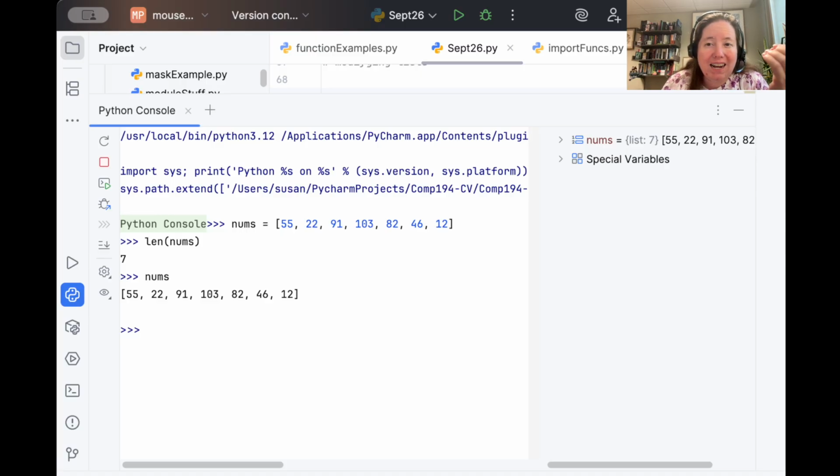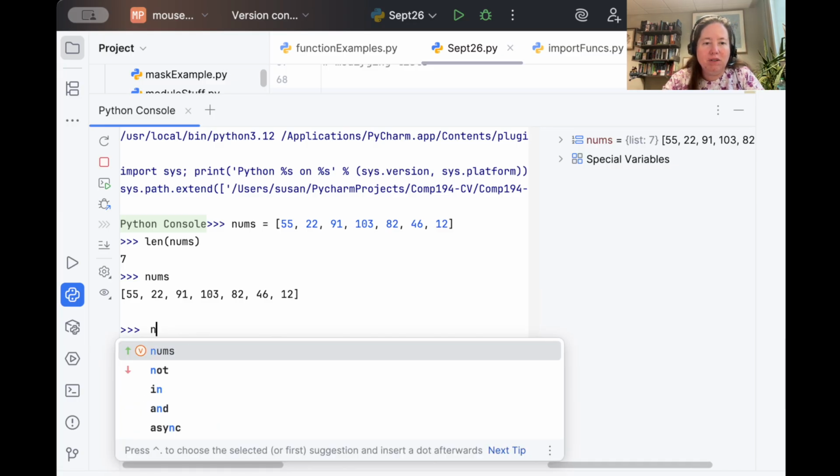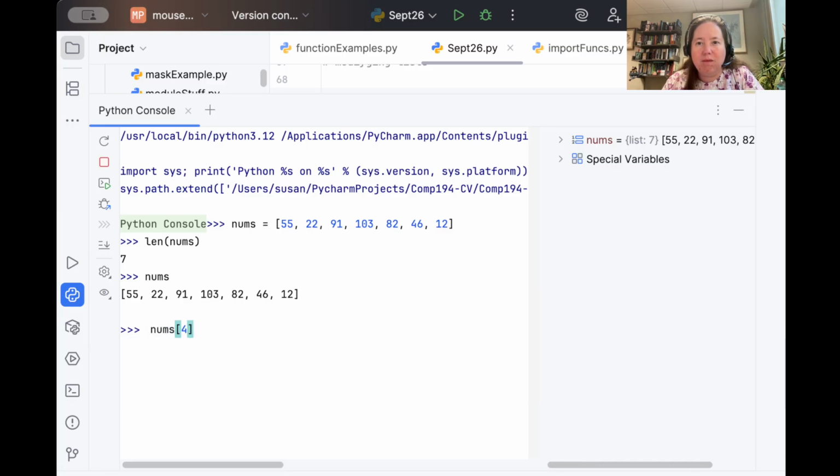So we know we can access various positions. Suppose I want to change the 82 to a 28. It's a typo, it was supposed to be 28. I can figure out what position it's in. So 55 is 0, 1, 2, 3, 4. And I can access it. So I can say nums bracket 4, nums sub 4 is how we often say this in computer science. And that's in fact 82.